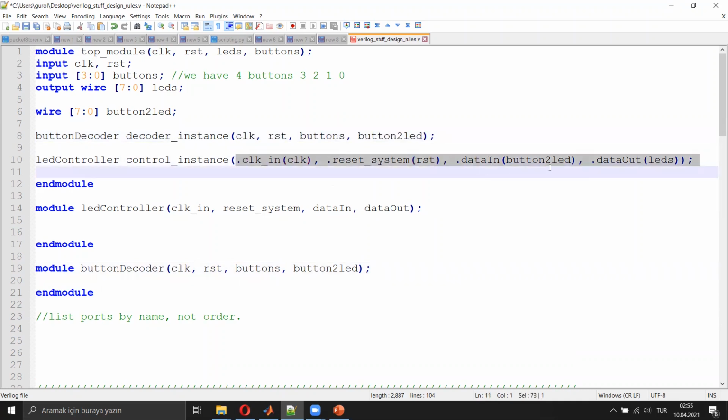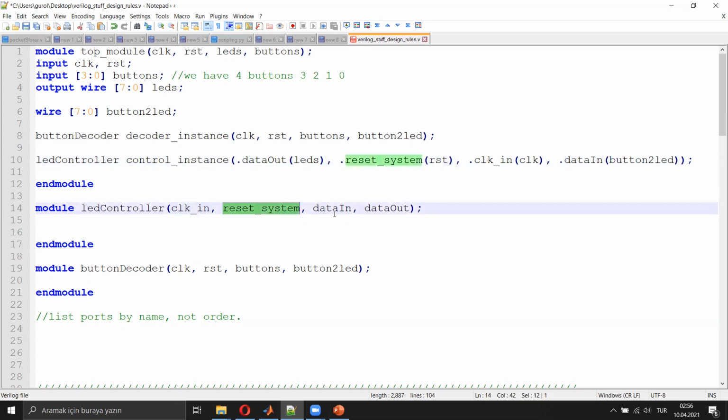However, in this list by name version, you can change the order, basically like this, for example. And you can again just copy this one and then get this one here, and it will again work. It doesn't matter, even though you have this order right here, it will still work since you've connected the ports by name, which is pretty important to design your modules.